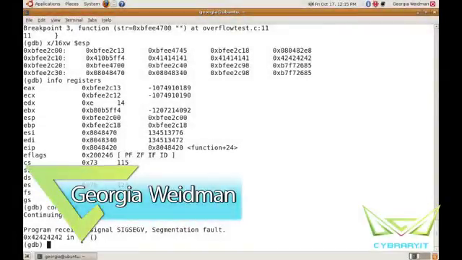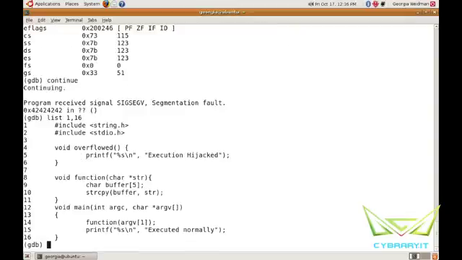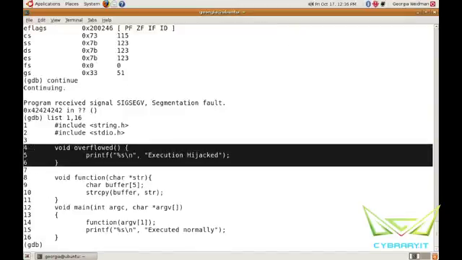Okay, so now we want to see if we can turn this into some sort of exploit, execute some code that wasn't intended by the developer. So again, if we list out our source code with the list command, remember that we have that third function, overflowed, that never gets called. You can think of that as some debugging code that just got left in.